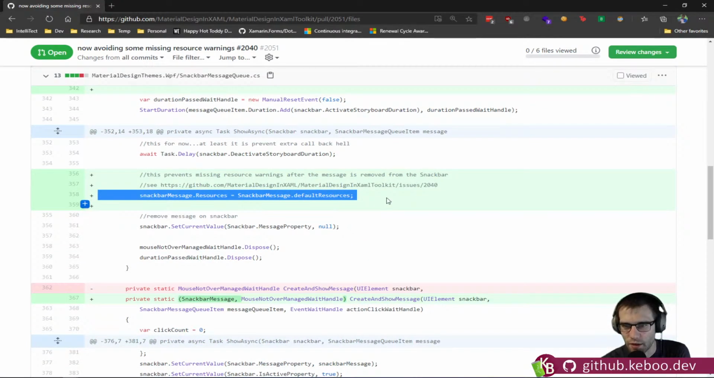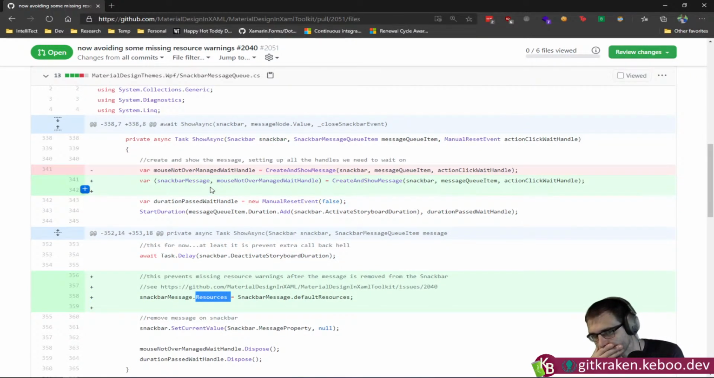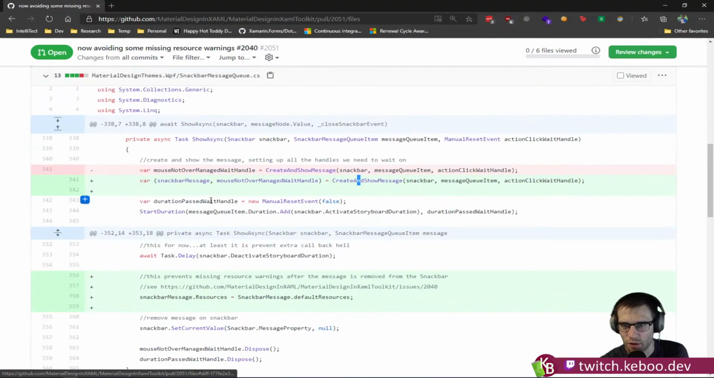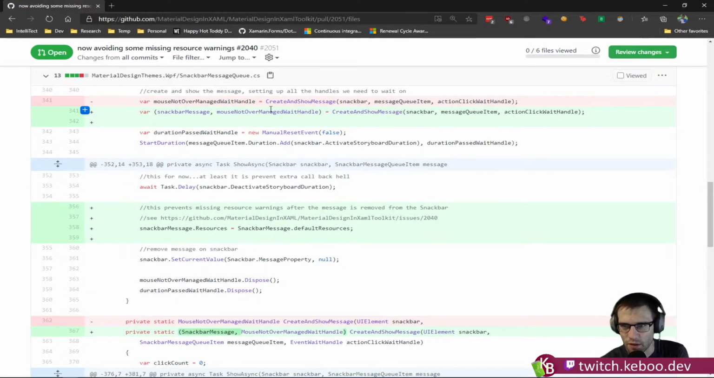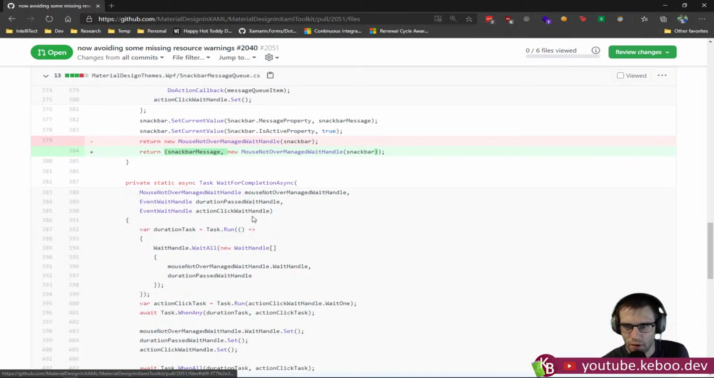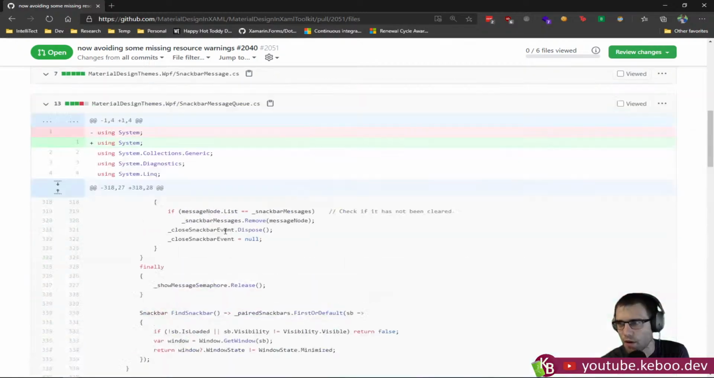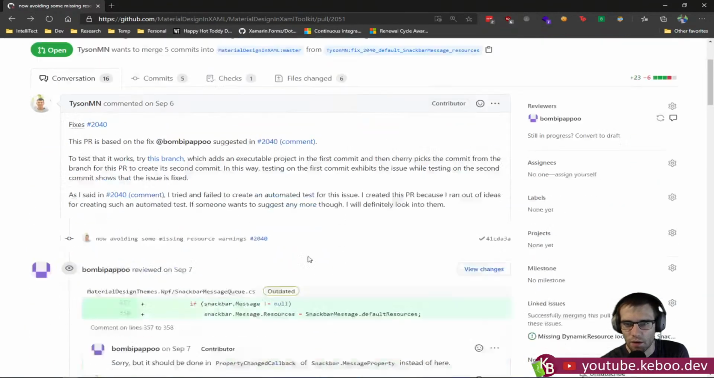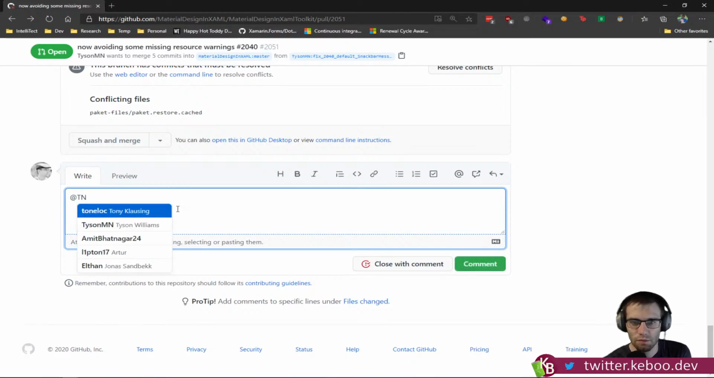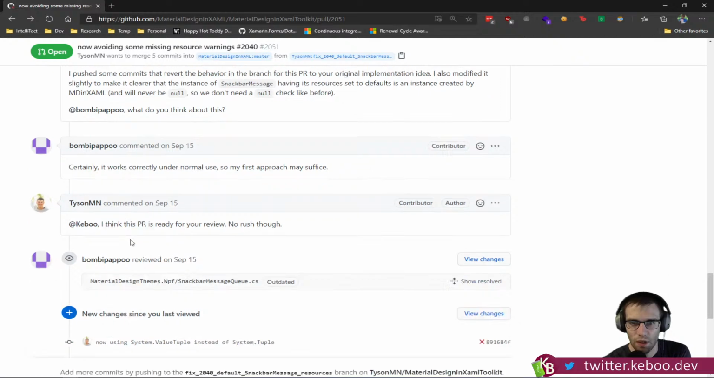The only thing I'm not a huge fan of is the extra value tuple. Because what is this? Create and show message. The whole point of this is because create and show message needs to return two things. I'm wondering if, okay, so I think that's who. Yes, Tyson's the one who originally did it.